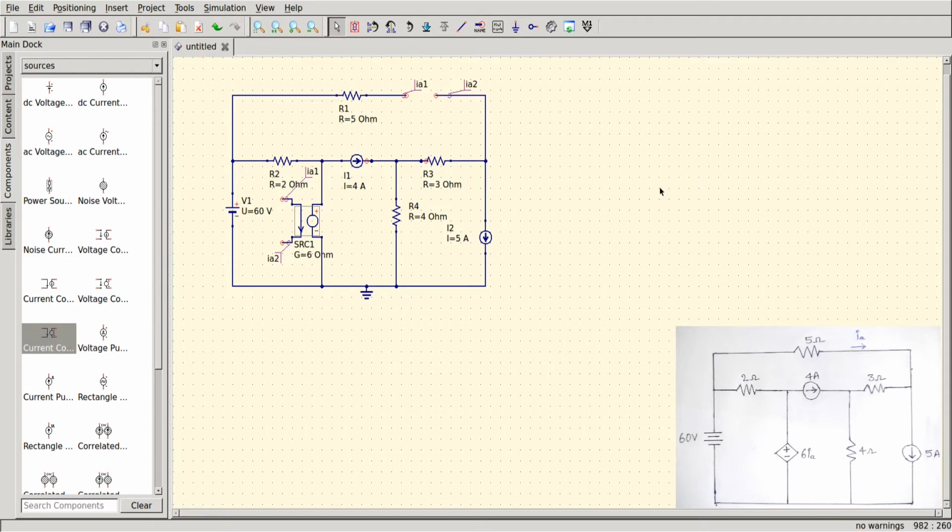So let us cross check, dear students, before we proceed further. This is 5 ohm and this is a current IA. This is 2 ohm resistor. This is 4 ampere current source. This is 3 ohm resistor. Here it's a 4 ohm resistor, 5 ampere current source, and this is a 6 IA, and this is 60 volts.